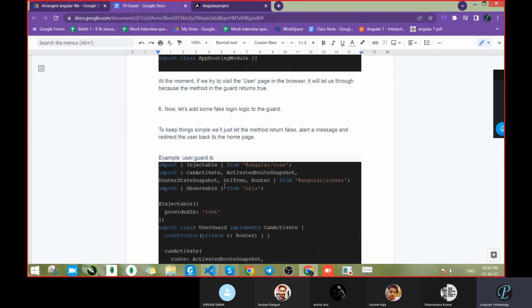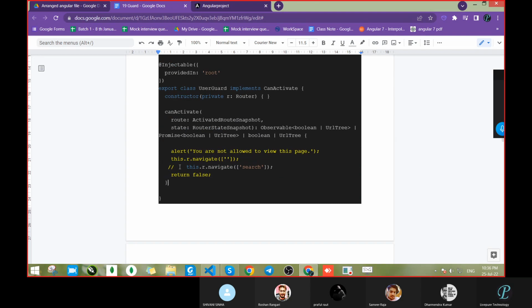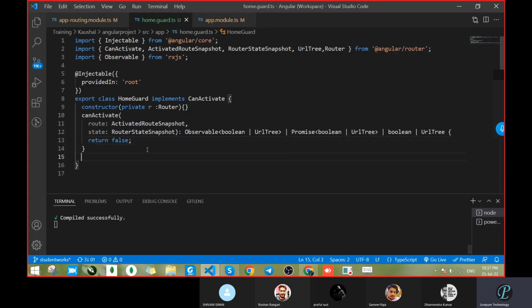So what will we do? We will add that code. Suppose the user does not have access. In that situation, I want to navigate the user to some other page. Home page is there, dashboard is there. So if the user does not have access, I want to navigate the user to the dashboard page. Let's see how we can do that.